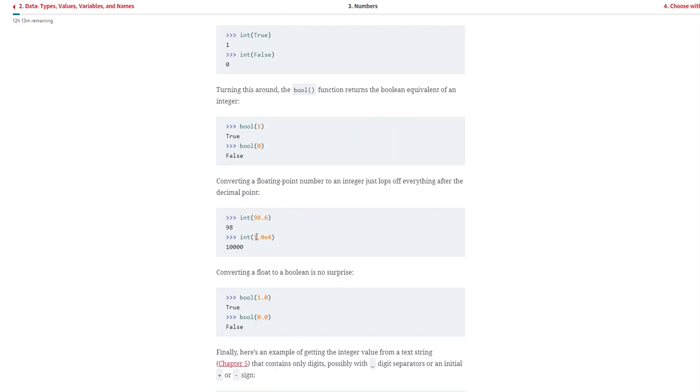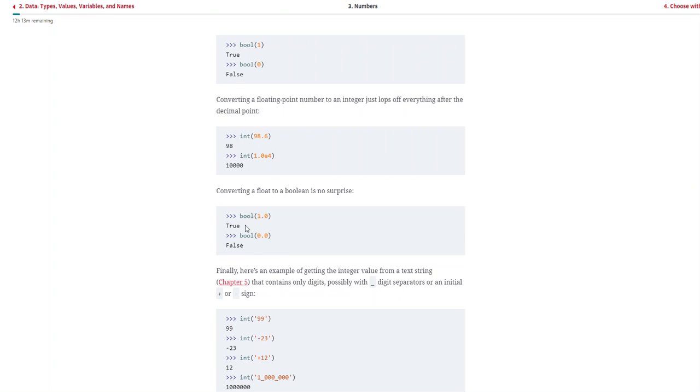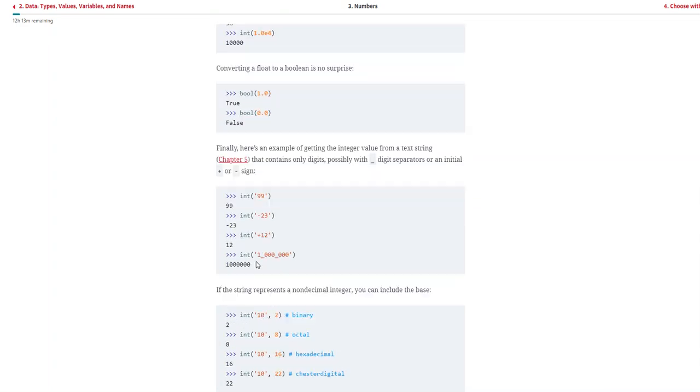Convert 10 base 4, that's going to give us 1.0E4. That's going to give us 10,000. Convert 1.0 to a Boolean. It ignored any fractional part because that's a floating point, and just looked at the one, typecast it to be a Boolean, which is true. The other is false. Things that you can go play with.